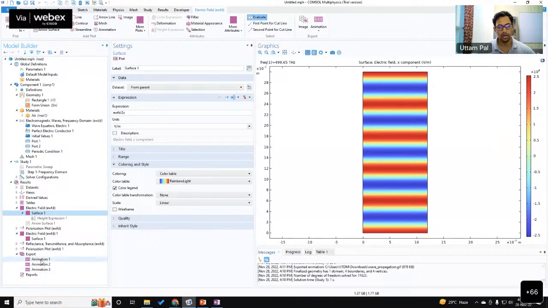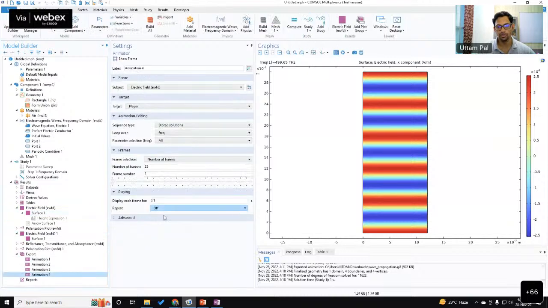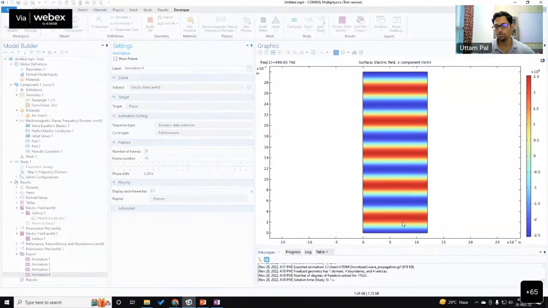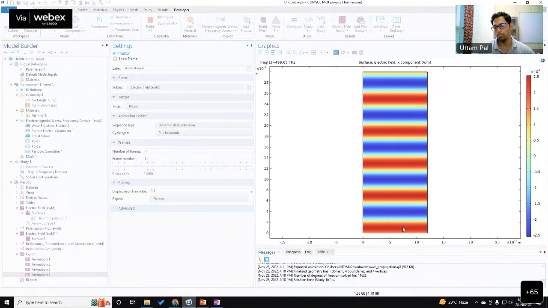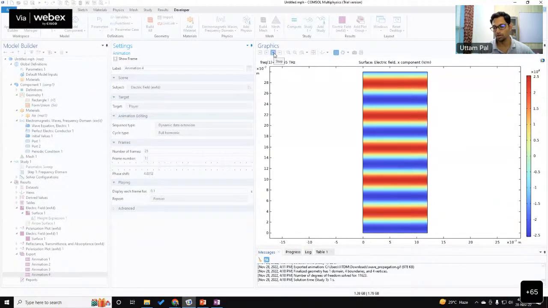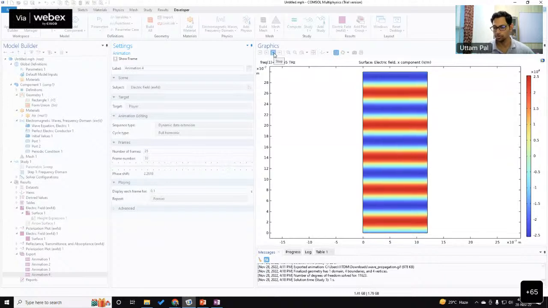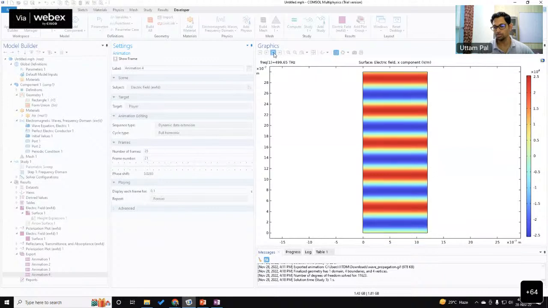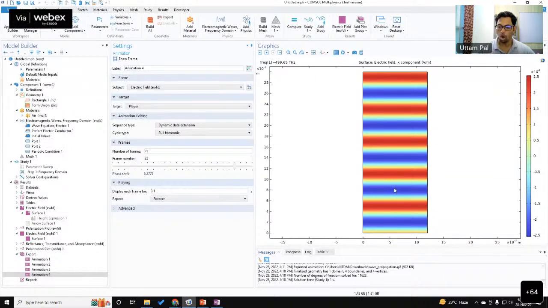Now you go and see the animation again. Oh, sorry, you make it dynamic data extension. Now you see that the wave is propagating in a bottom to top direction. Looks good. So now I have modeled a plane wave propagating in both directions, from top to bottom as well as from bottom to top.